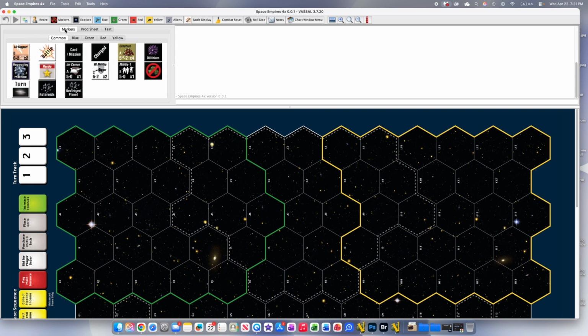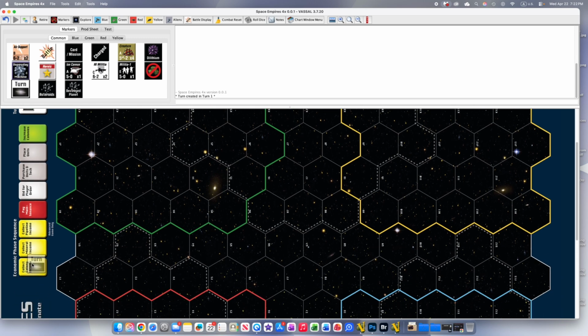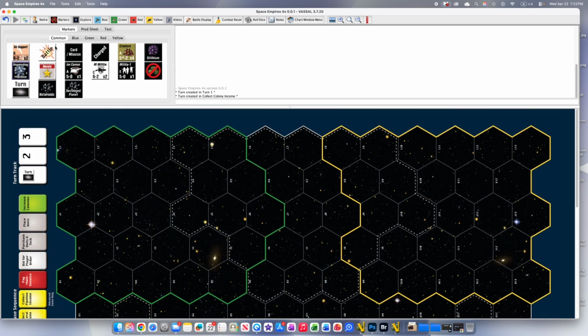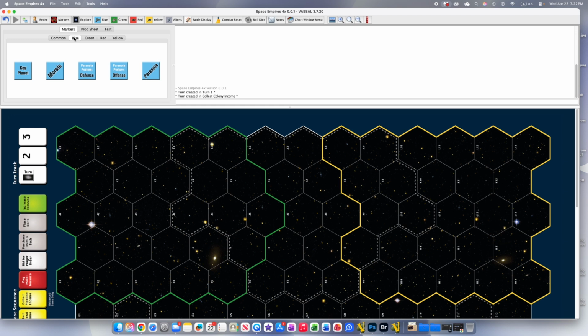In the markers tray, you have markers, which then have a subcategory of common markers, which is where you find the turn marker here. You can get multiples of those, so you can put one to follow the sequence of play if you so desire. Basically, you can create an infinity of these by just dragging them onto the map. Then there are markers for the individual factions. So blue, green, yellow, red, all of them have their own markers in here. I'm honestly not sure what all of these are for, but here they are.